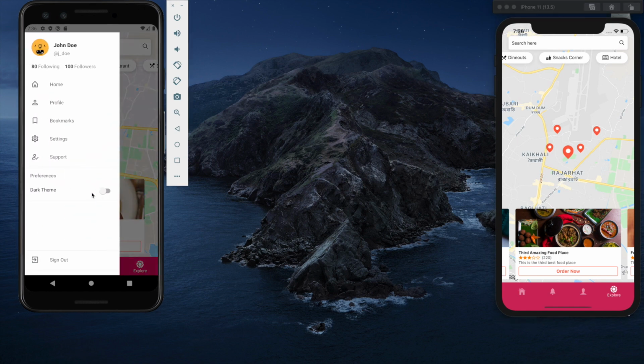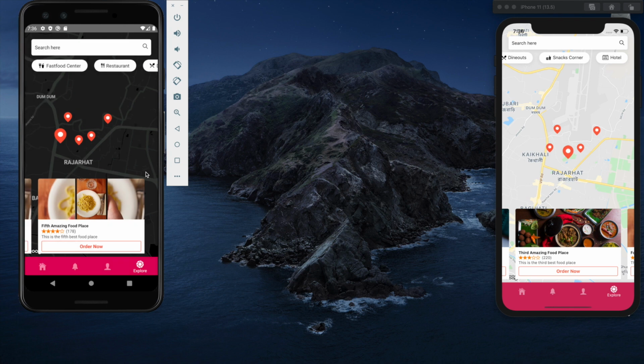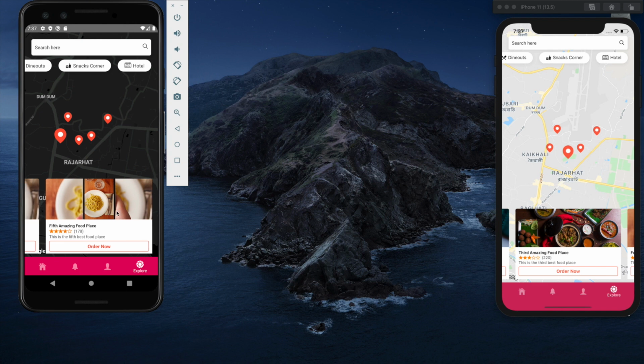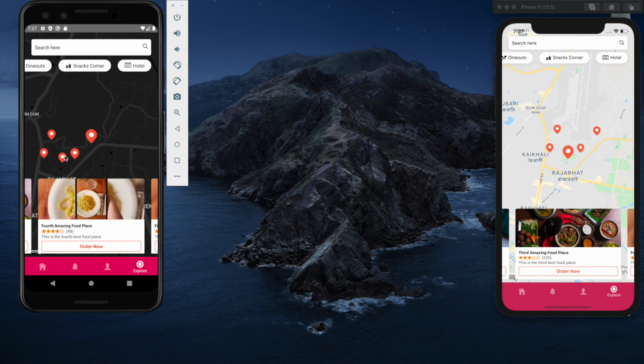Also I have shown you how to implement dark mode in our map, and in this tutorial I will show you how to implement this layout in our map. So this search bar, these chip items and these bottom items along with these animations. If you haven't seen my first tutorial yet, I would highly recommend that you go ahead and see that tutorial. It will help you follow along with me in this tutorial.